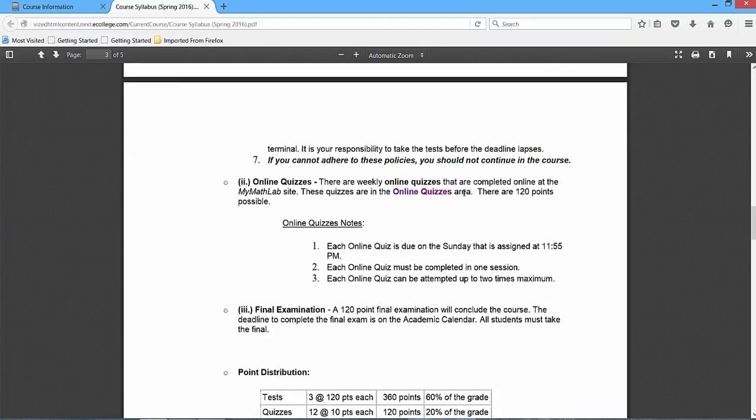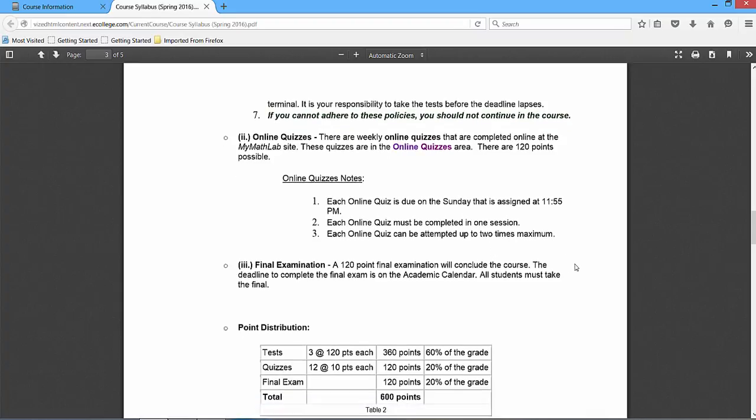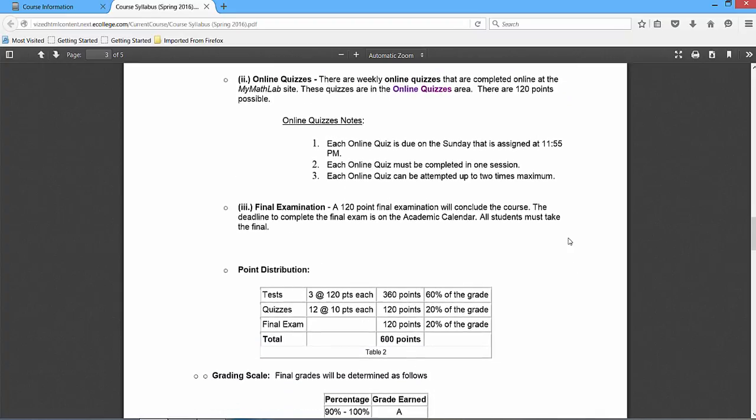Online quizzes. There will be 12 online quizzes worth 10 points each. And a couple of notes I'll make about these online quizzes. Note number 1, each online quiz is due Sunday, that it is assigned, at 11:55 p.m. When you start an online quiz, you must complete it in one session. There will not be a time limit, but you have to finish it. If you start it, you have to finish it. And each online quiz you can take up to a maximum of 2 times. And then there's a final exam.